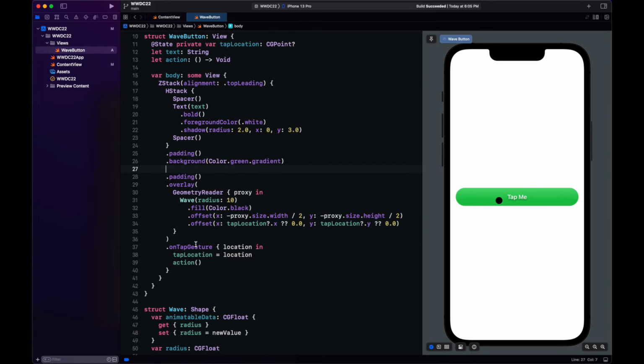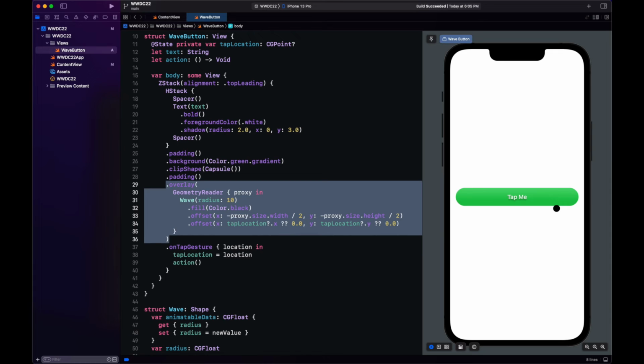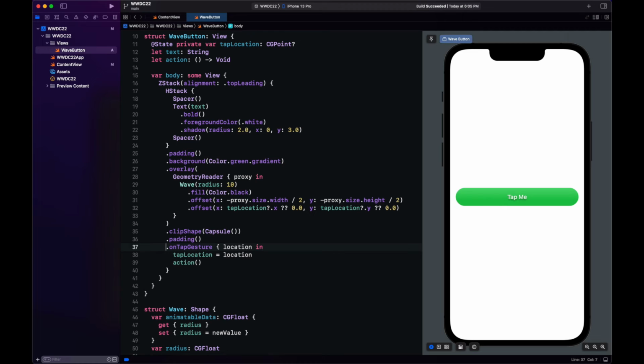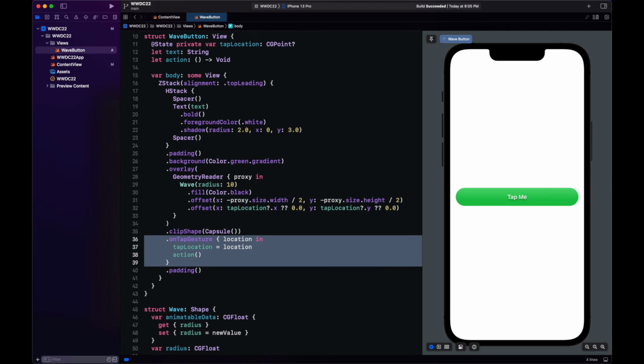However, now the problem is that the wave is being drawn outside of the button. So what we need to do is place this overlay above the clip shape modifier. And now we have it. We can only tap inside of the button. Now to remediate the offset we have with the padding, what we need to do is move the onTapGesture before the padding. And there we have it. Now we can only tap inside of the button and there's no offset with the tap location.